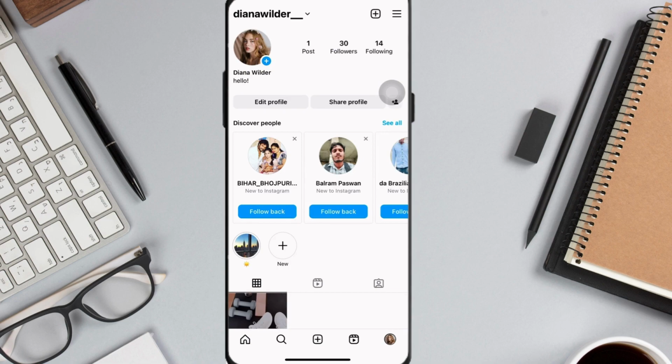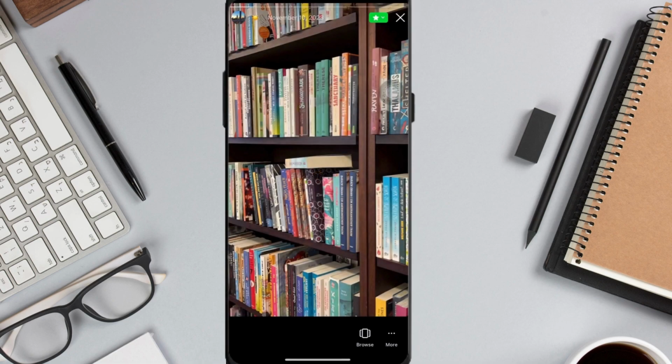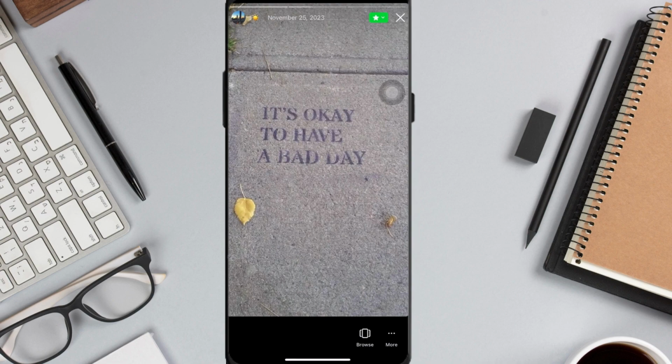icon at the bottom right corner of your screen. Then at the middle of your profile, just below your bio and above your posts, you can see circle icon, and those are your highlights. So when you click that, you'll see the series of stories that you added to that highlight.